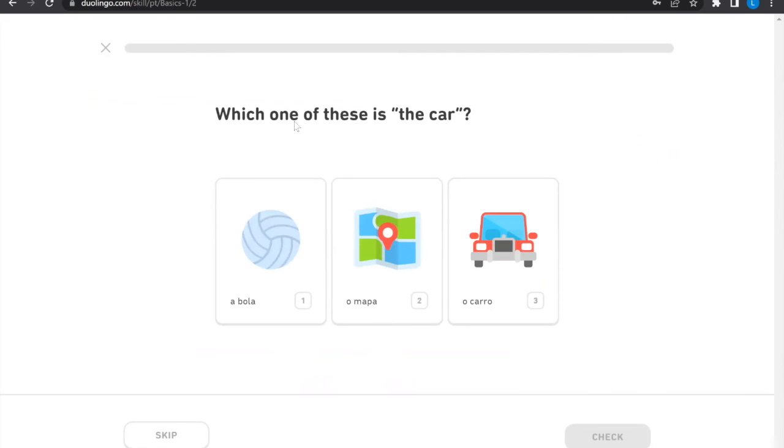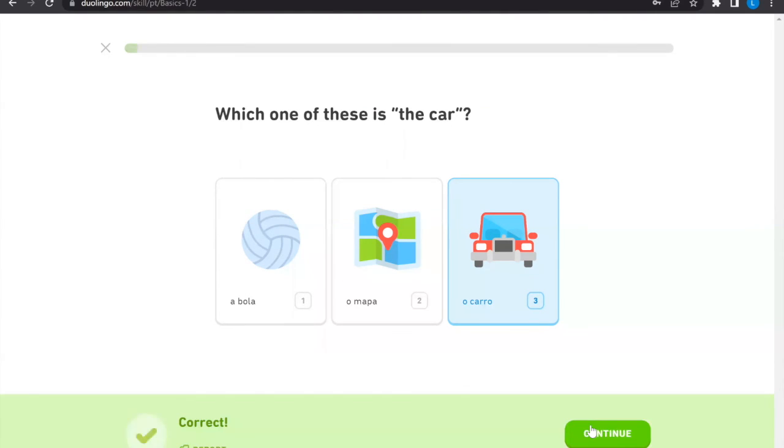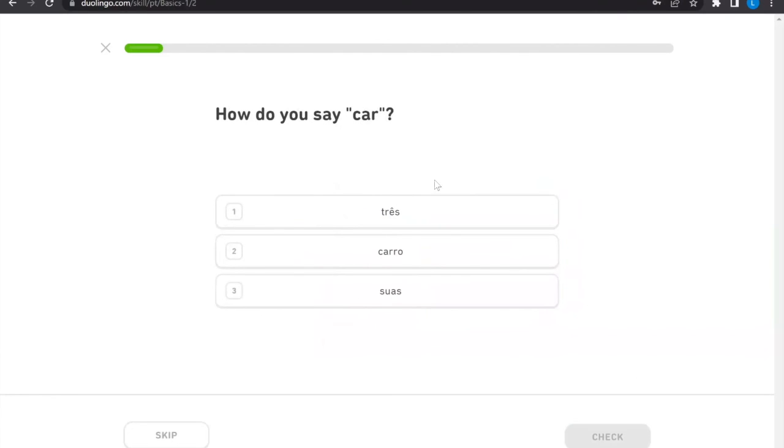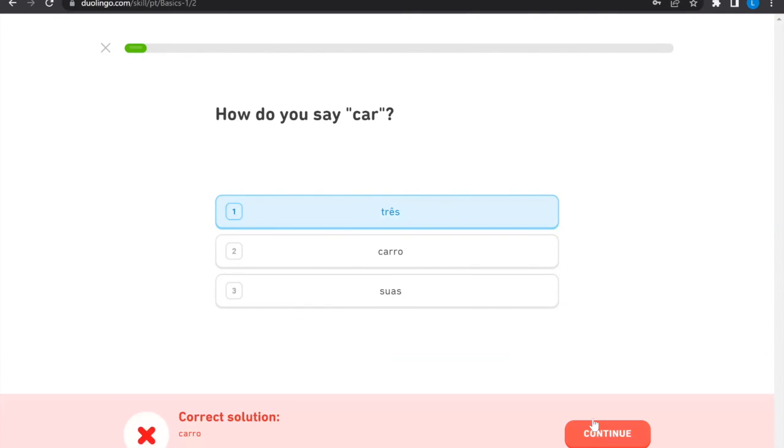For example, which one of these is the car? And I think it's Portuguese. I think it's o carro. Plays a little sound, which is really nice if you're trying to learn how to pronounce it too. And then you just hit check to see whether or not you're right. But let's say I don't know this word and I get it wrong. Tres. Check, it'll tell you you're wrong, and it'll tell you the correct solution.